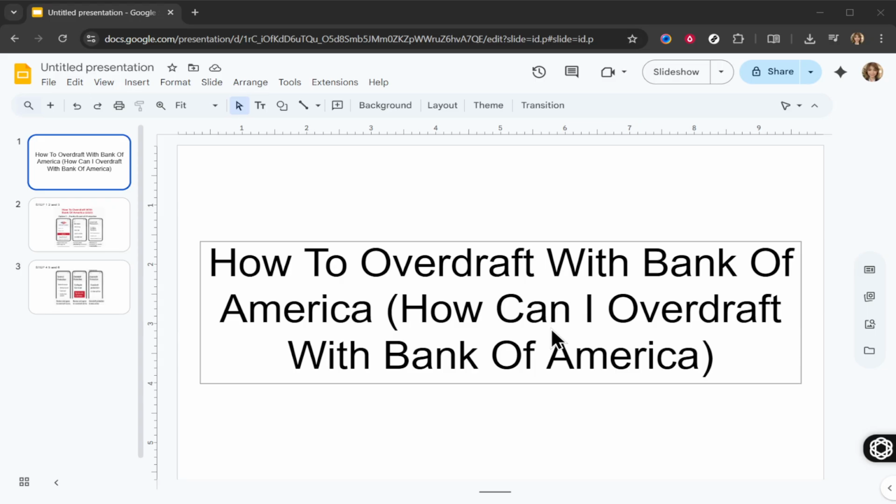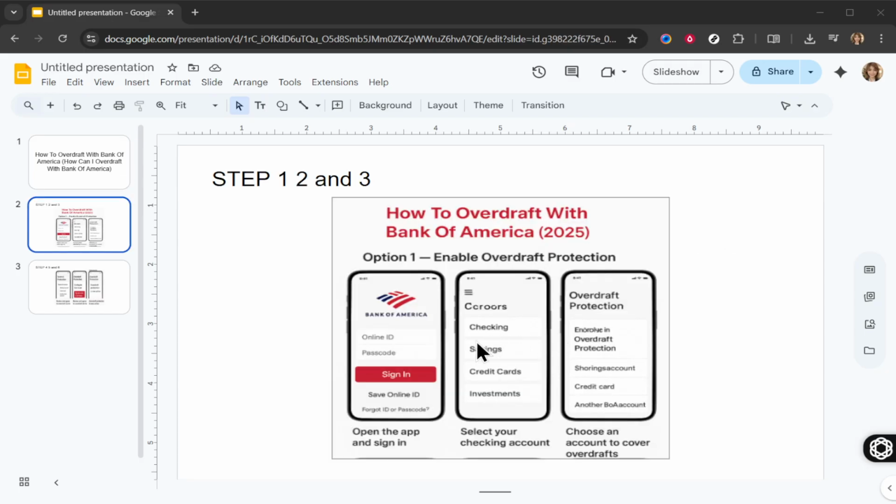Let's dive right in. To start, open up the Bank of America mobile app. Make sure it's installed on your smartphone and sign in to your account using your credentials. It's always important to remember your security practices when logging in, such as using a strong password that's unique to your banking needs.